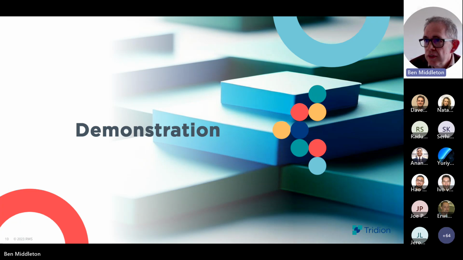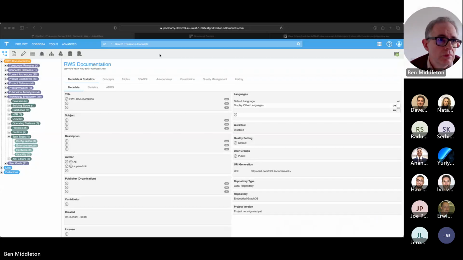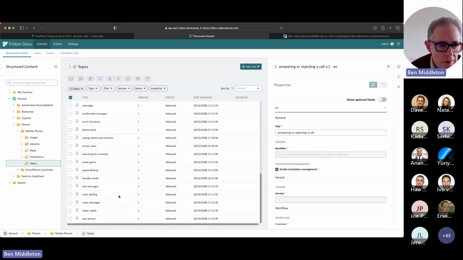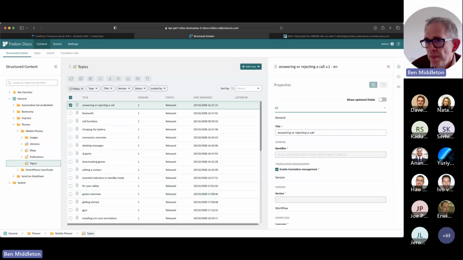Let me just jump across to a quick demo on this one. So we'll start off with how we've set this up within Semantic AI and within structured content, within organized space. So in our sample here, we have a sample publication with a number of topics here. It's one you might be familiar with, the phones in there.